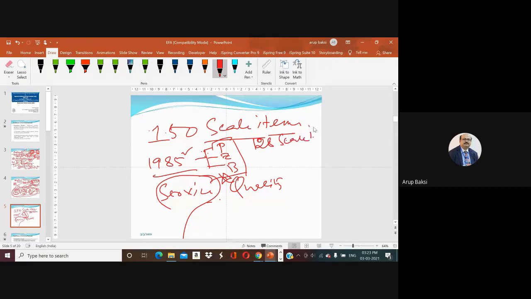Scale items means the variables that they felt at that particular point of time would be required to define that particular scale. But 128 variables is a massive data. Okay, and for a particular researcher, it must be very difficult to actually use those 128 variables and give them a kind of shape that may be interpretable.